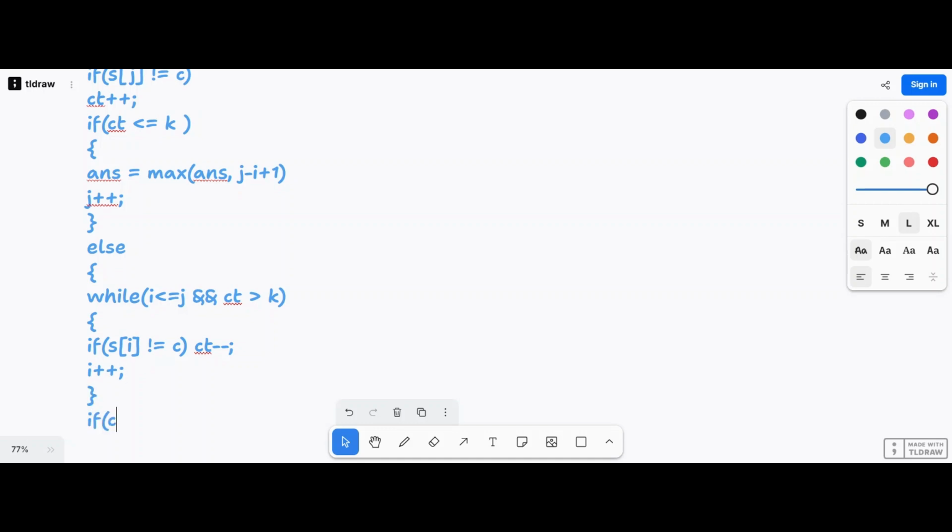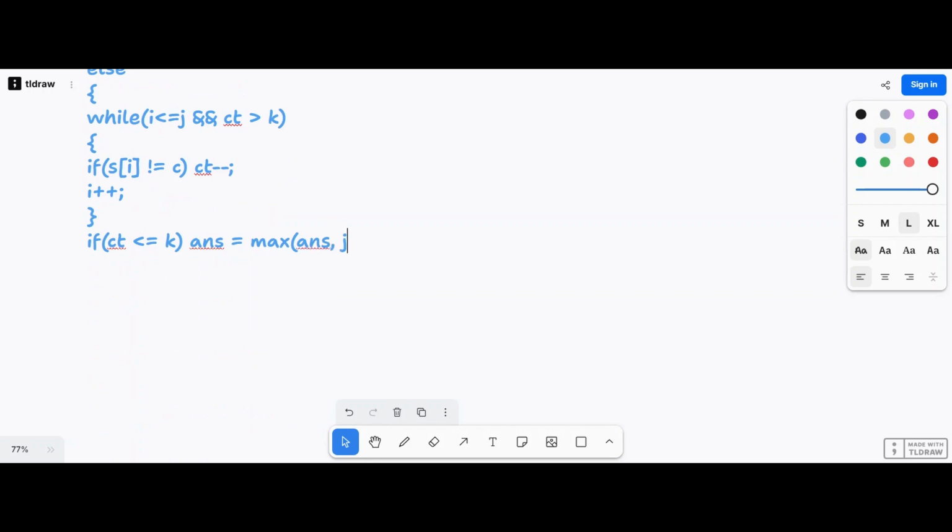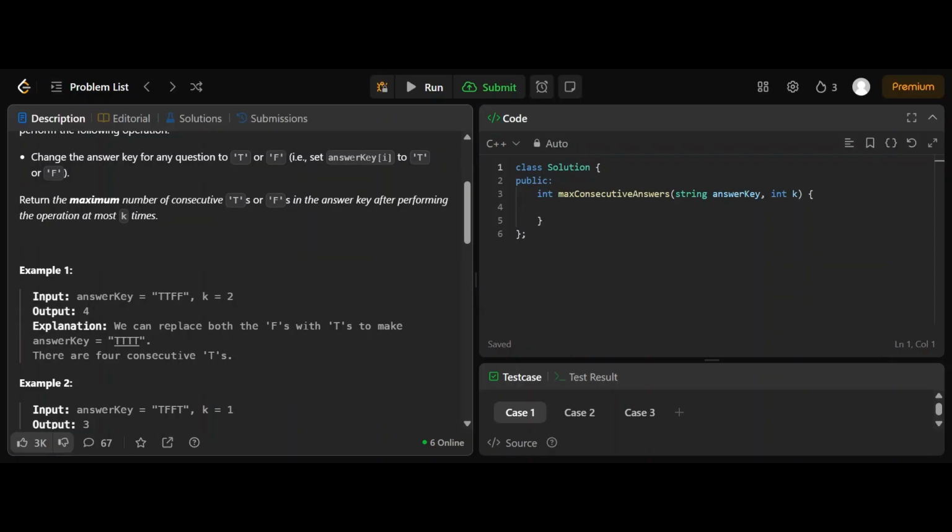Again, after coming out, we can check if count is less than or equal to k. It's no way bad to calculate this again. Answer, comma, j minus i plus 1. And we will always do j plus plus in the else part also. Okay, we'll return it. So let's just quickly code it.